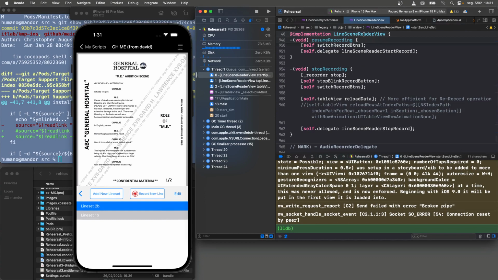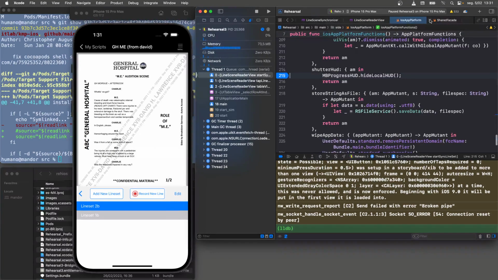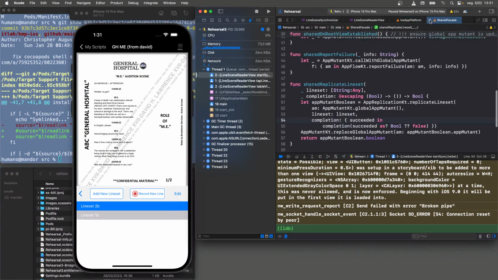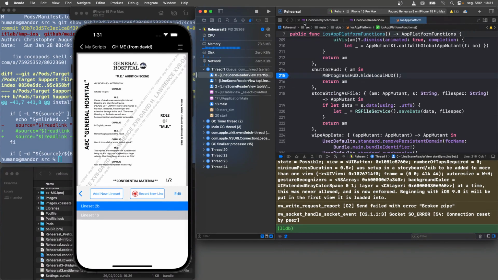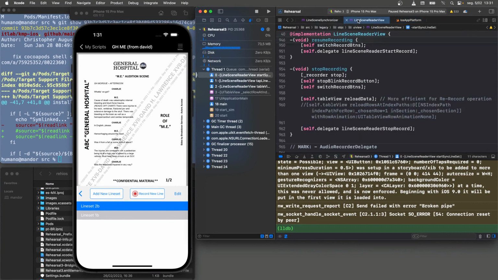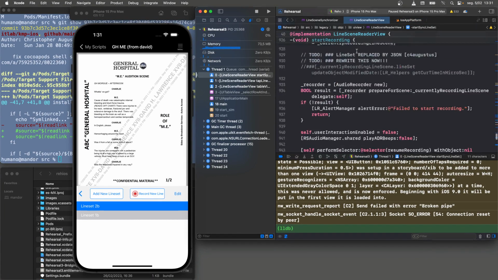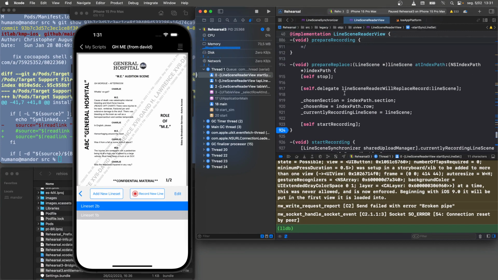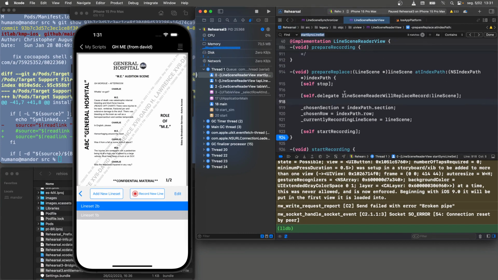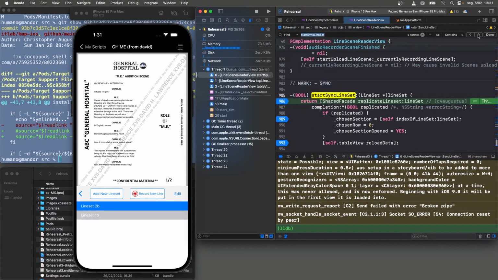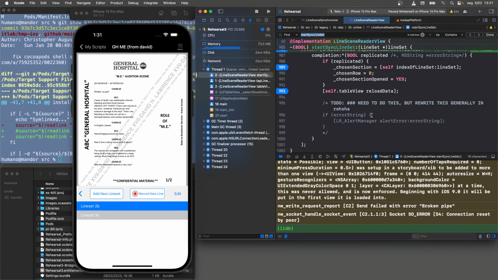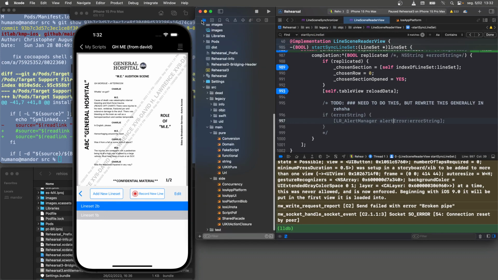Back to, where were we? That's not where we were. That's wrong. Don't care about that. Did we lose our way? It's in here. Go back to where we were. There we go. LR alert manager alert error. So let's take a look at that.